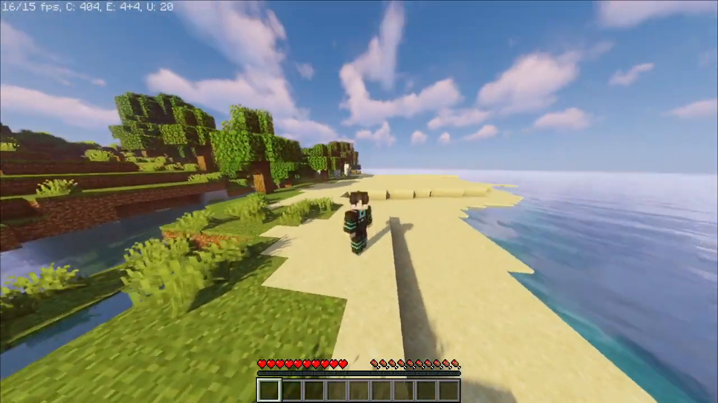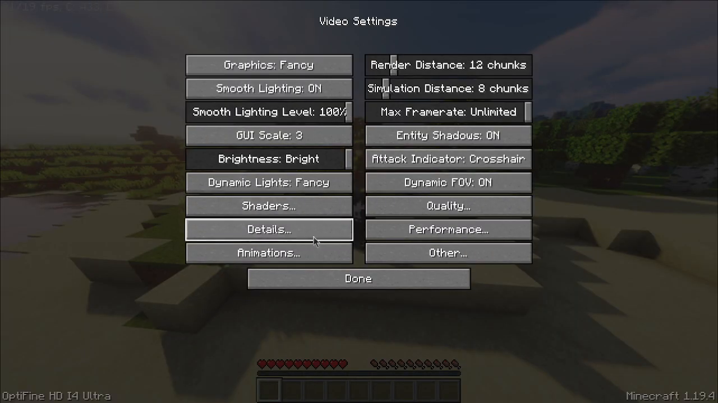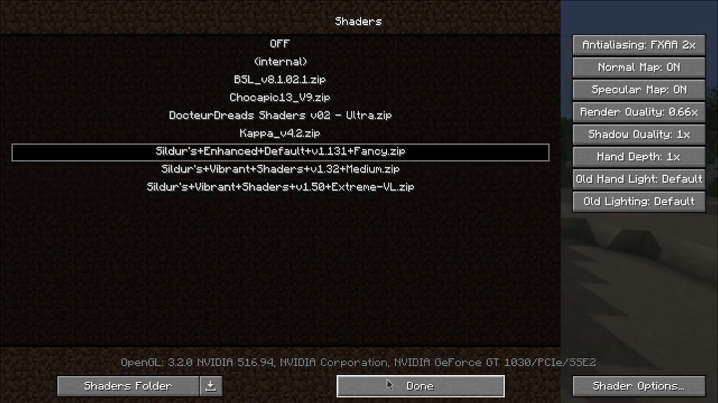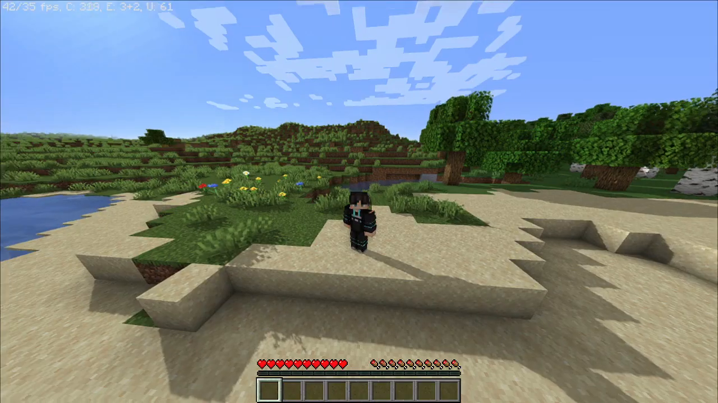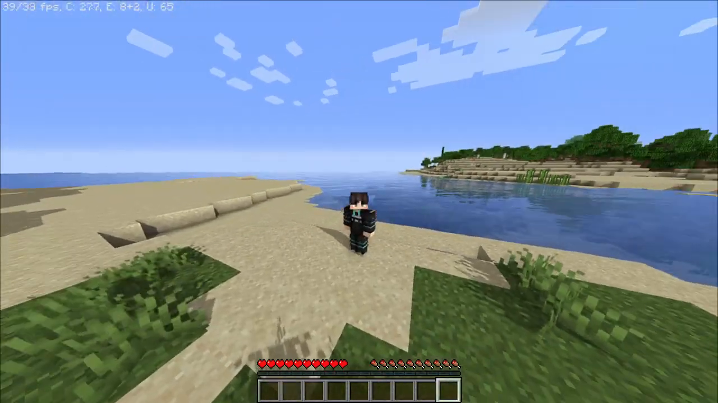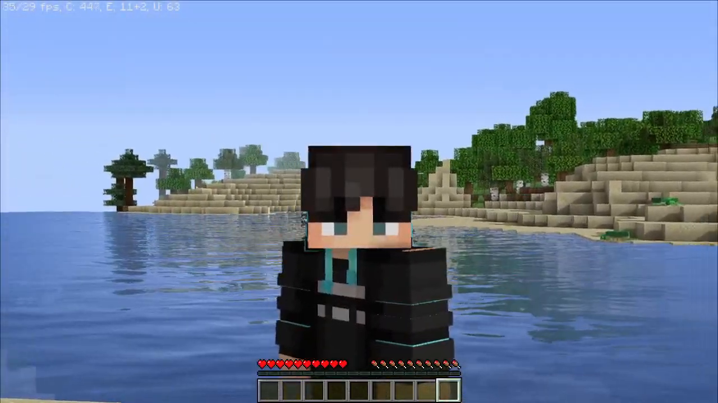So the shader I'm going to be mainly showing in this video, if we go onto our video settings, is Silda's Vibrant Shaders Extreme VL. I love this shader because I love all of the Silda shaders. He does very, very good shaders. Like this one, called Enhanced Default, which gives you much, much higher frames, as you can see, at the cost of all the ray tracing and everything like that. But who cares?